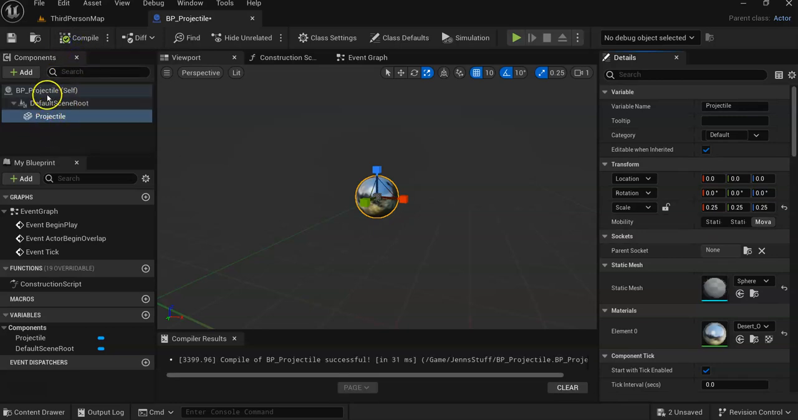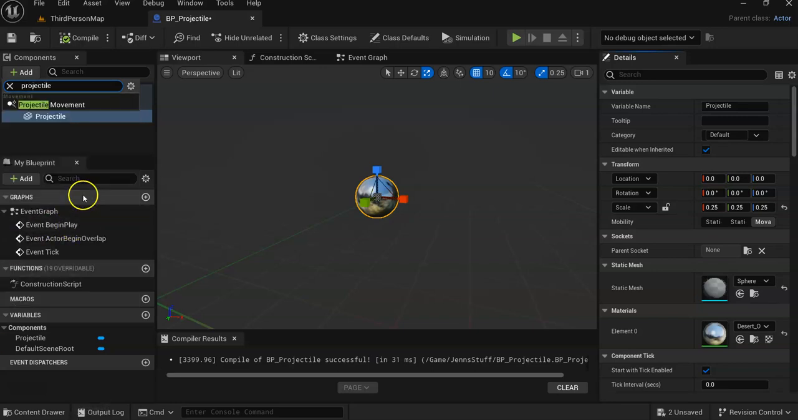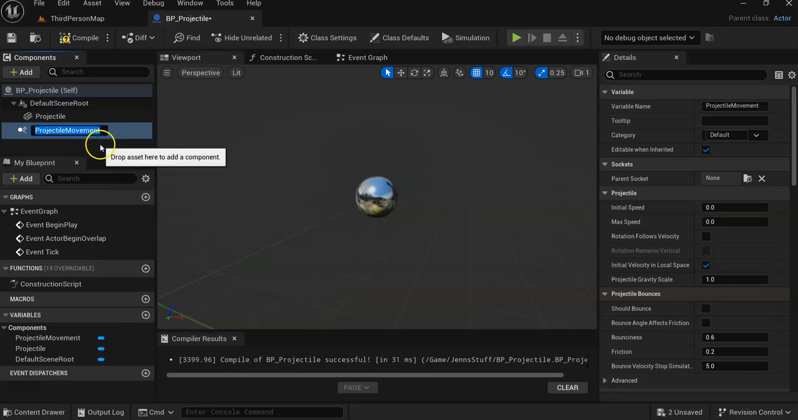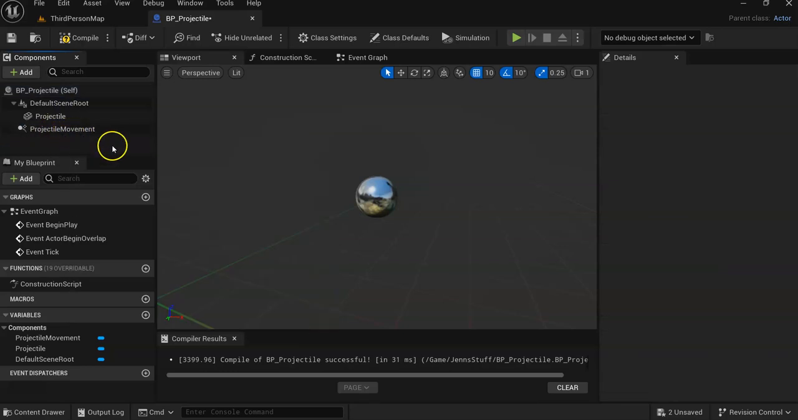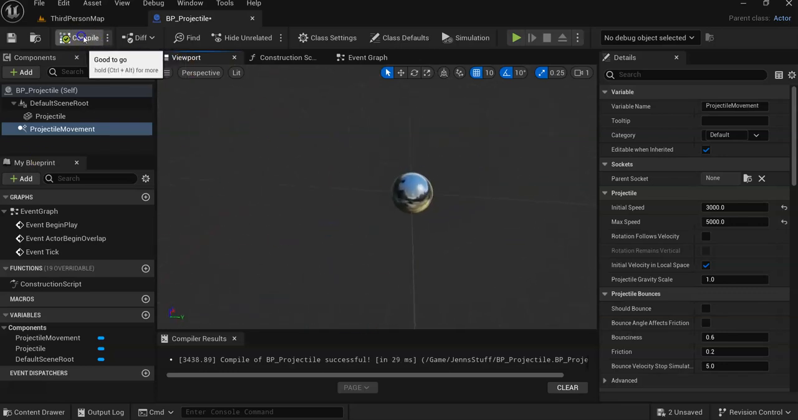Compile. And then what we also need to add here is a projectile movement. And what this is, right, we add projectile movement and we'll leave it be as projectile movement. And this is going to tell our system that we're actually going to throw this ball, right? So it's actually going to move. We want to give it some speed, so we could do 3,000 and 5,000 as an upper speed. And so this will be our little sphere that we're going to throw around. And compile.